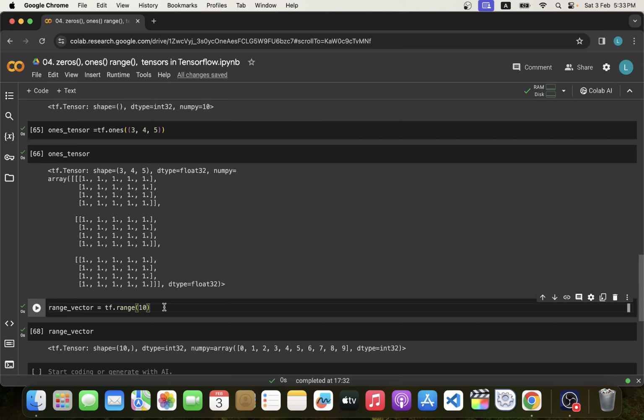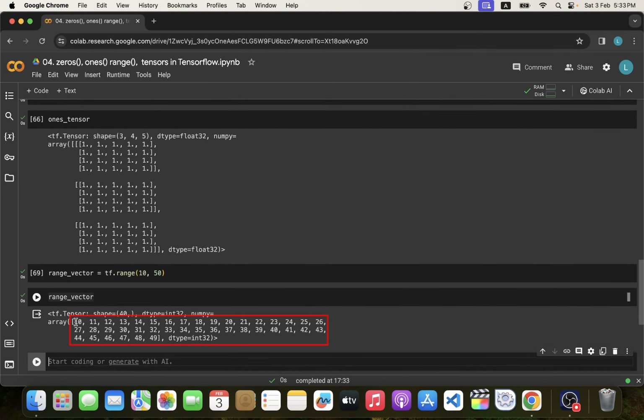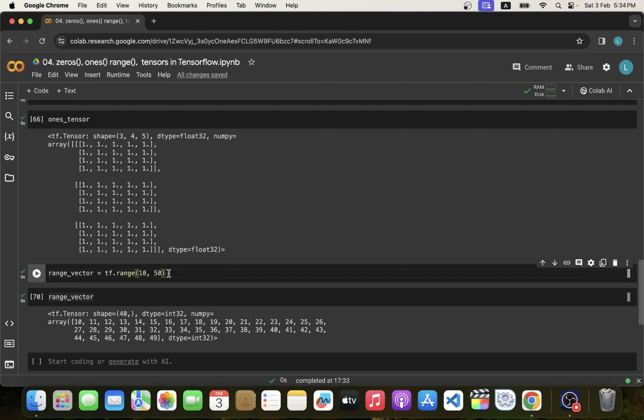Okay, if we pass one value as an argument, then it will be taken as the upper limit. It will start from 0 and go up to it, and it will create one vector. But if we want, we can specify both the starting and the ending value. So we can say start from 10 and go till 50. Executed. We can see it has started from 10 and counted till 49 because it's up to, not included.